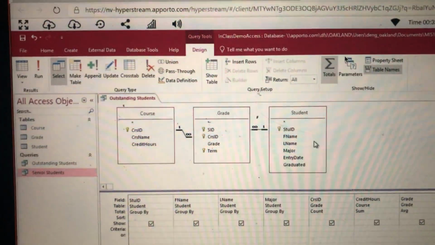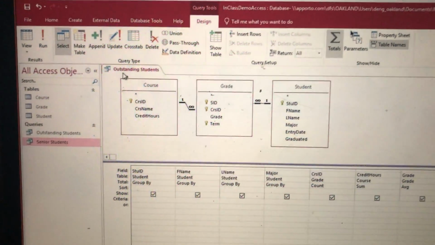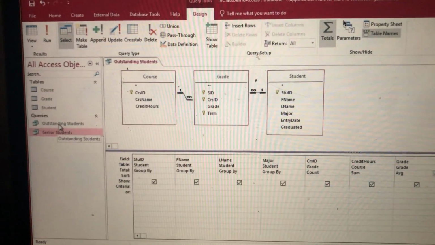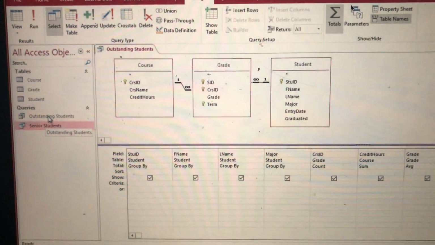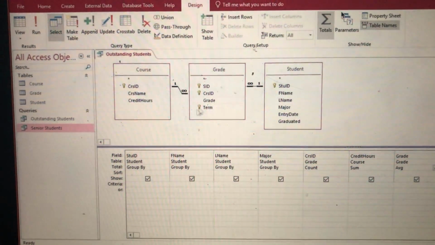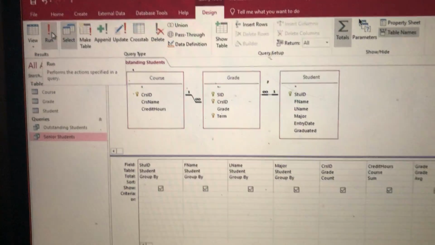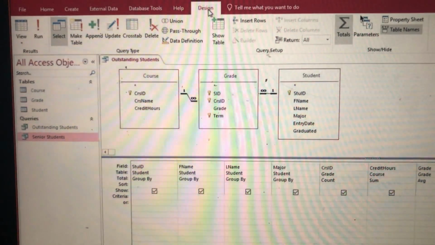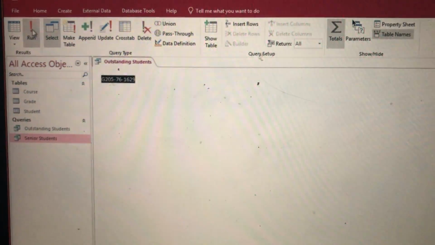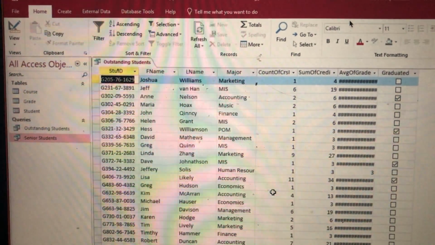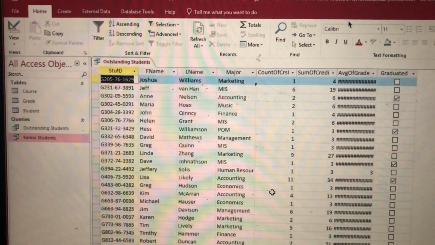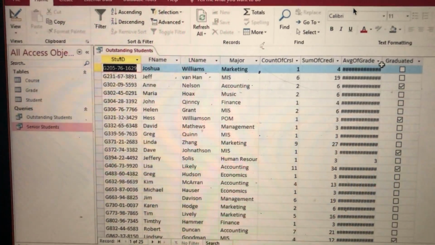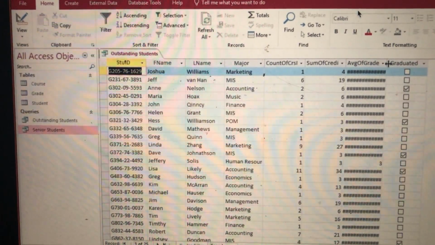Click OK, save it. Now Query1 becomes Outstanding Student, and it showed up here, Outstanding Student. So with this saved, we can take a quick peek to see what's going on. Go to Run on the Design ribbon. Okay, this is what we are going to see. The pound sign simply indicates we don't have enough space, just like Microsoft Excel.